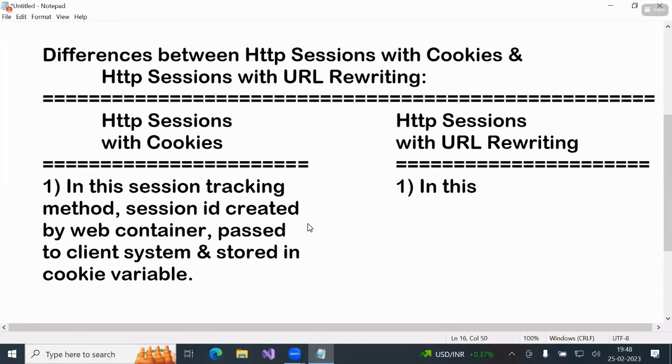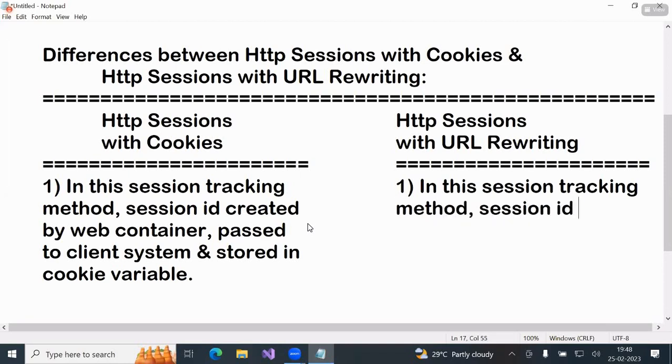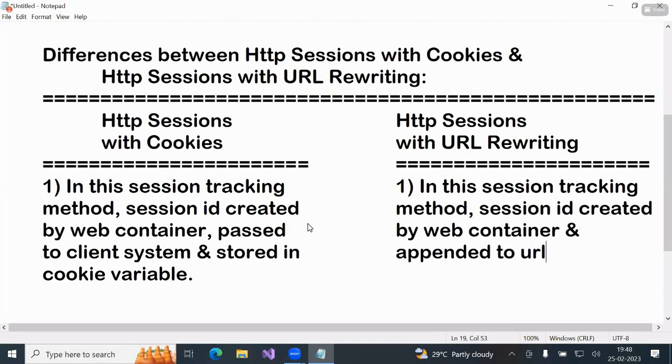In this session tracking method, the session ID is created by the web container, passed to the client system, and appended to the URL. In the session tracking method, the session ID is created by the web container and appended to the URL.